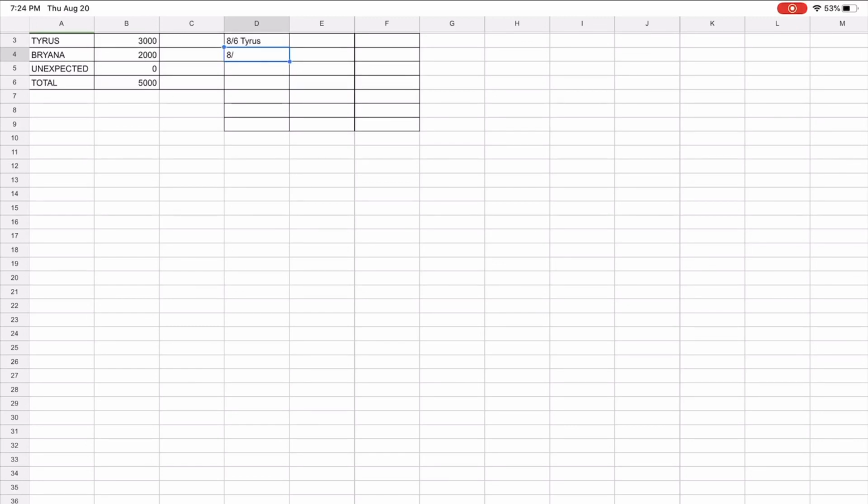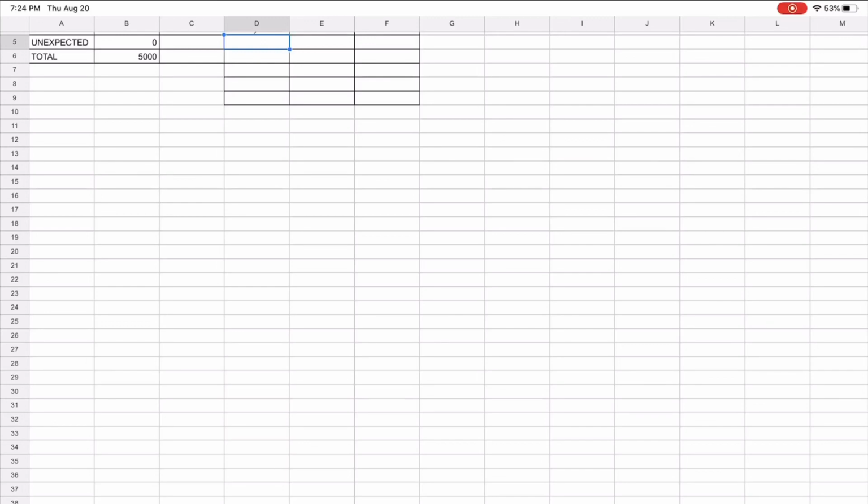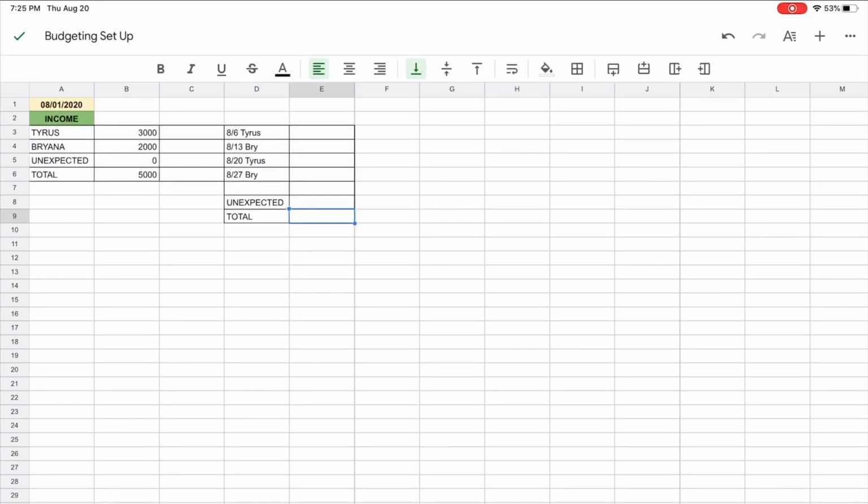So that would be 8/13, which is me, and then 8/20, which is Ty. Since we have everyone laid out, I always put unexpected right above total just because of that blank box underneath my name. Sometimes we have 5 paychecks for the month, and sometimes we have the normal.